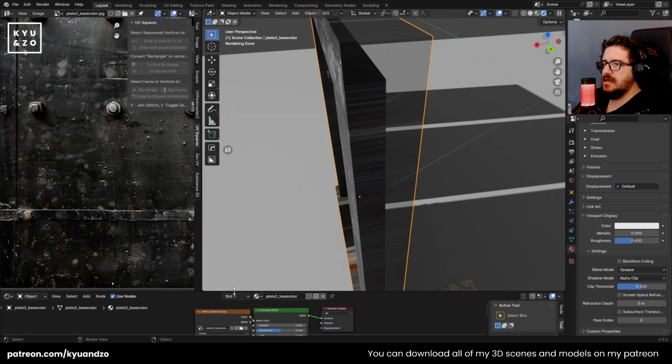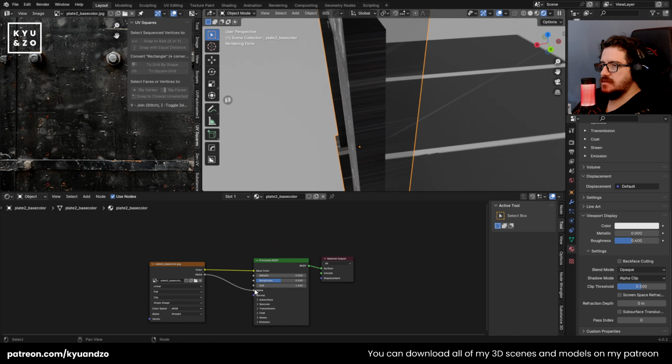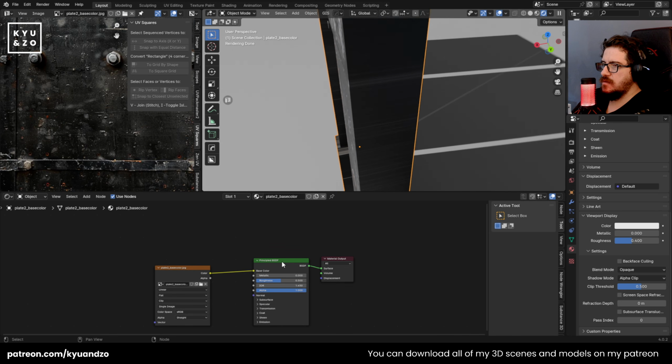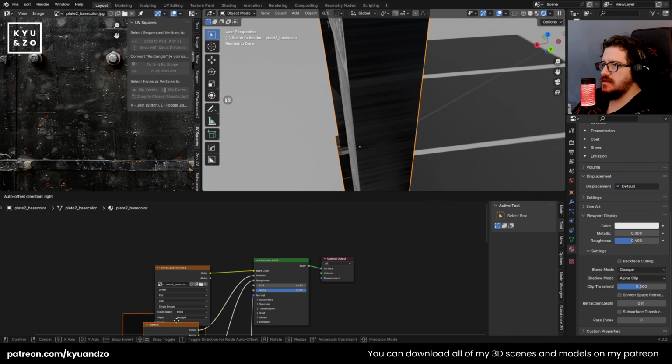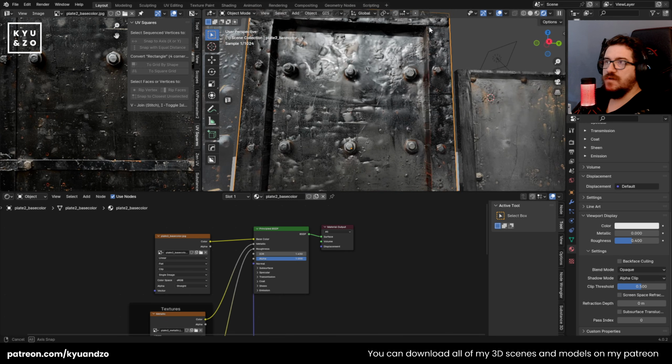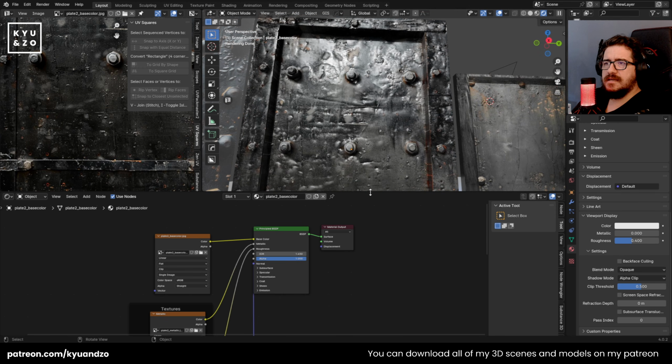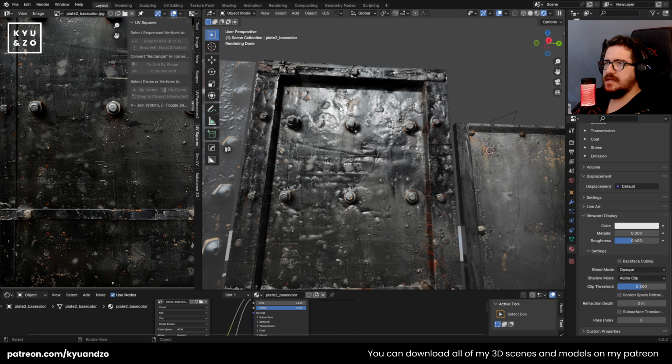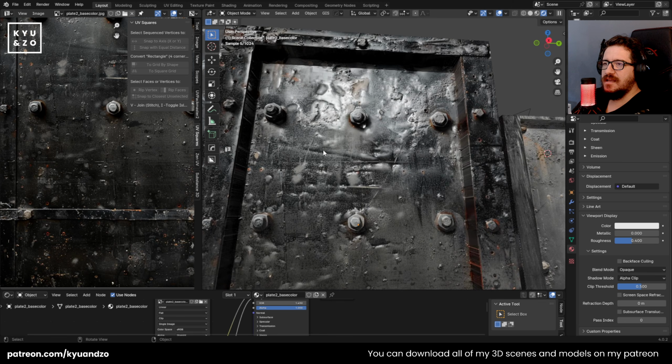Change the opaque and disconnect the alpha and plate 2. Where is this? Plate 2. Plate 2. Metallic, normal, roughness. Okay, I connected it. Now it's looking way better. Look at this door or plate, whatever. It's looking so realistic and perfect, right?